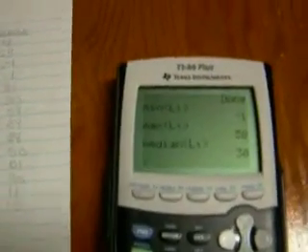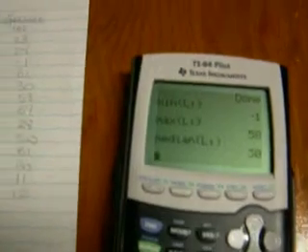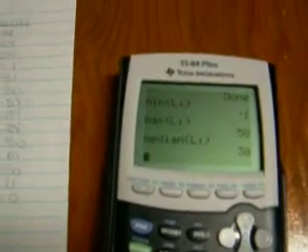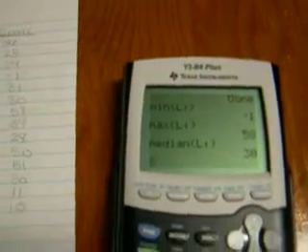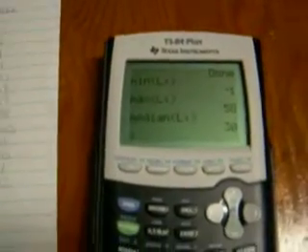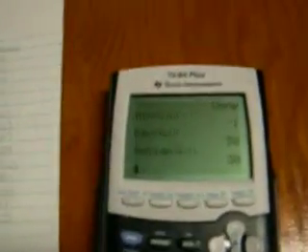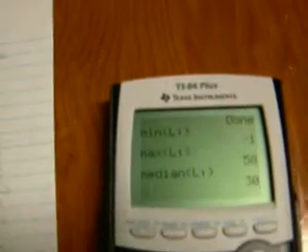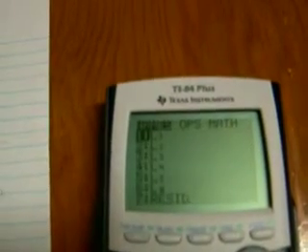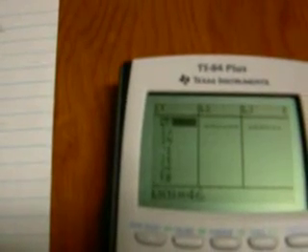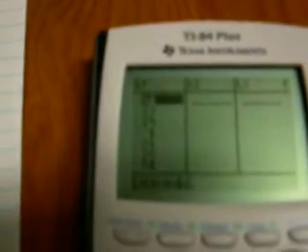Okay, so now I have 3 of the 5 points that I need for my box and whisker plot. The upper and lower quartiles can't be calculated by the calculator, but it's okay because if you look at your list, set and go to edit, you can look at your list.